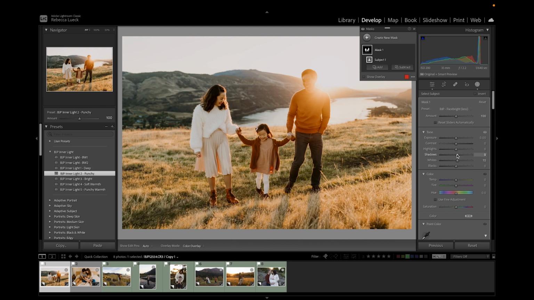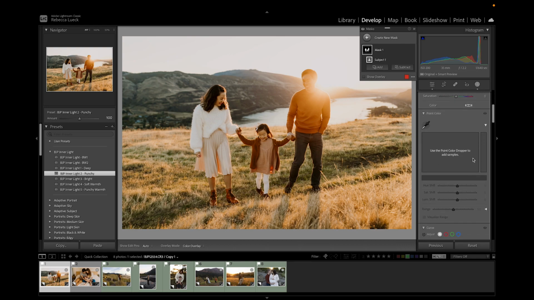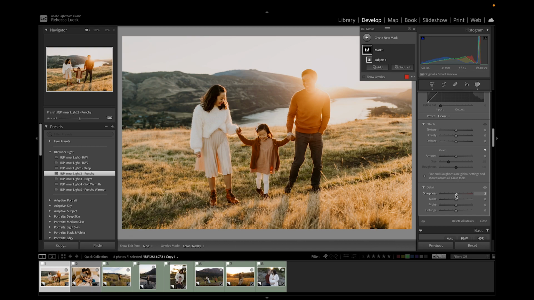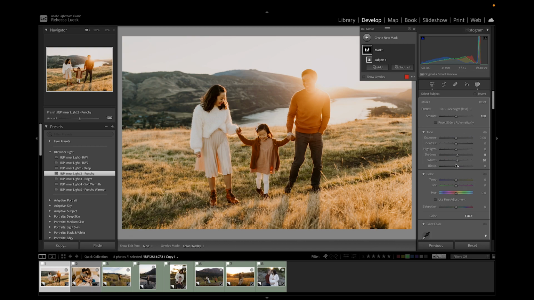All right, so I'm gonna do select subject, and it's already on the settings that I like to use, but it's basically just putting the shadows up by 9, the whites up by 10, and then down here I do have sharpening on, like just a tiny bit. And that's all that I have for that one. And I like to put that over the people, and it detected it correctly, but I always like to check just in case because sometimes it messes it up.